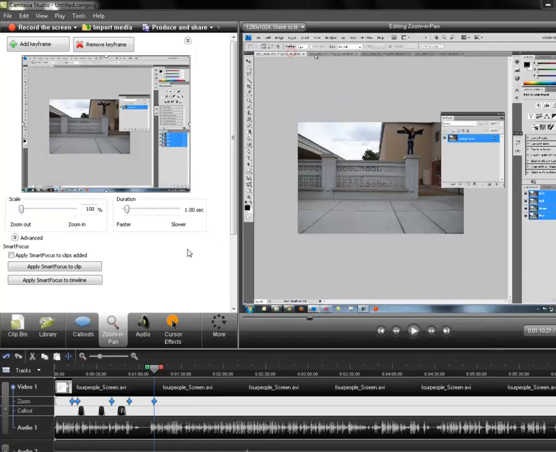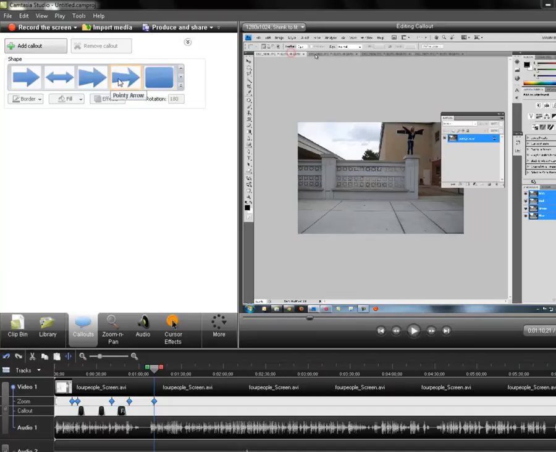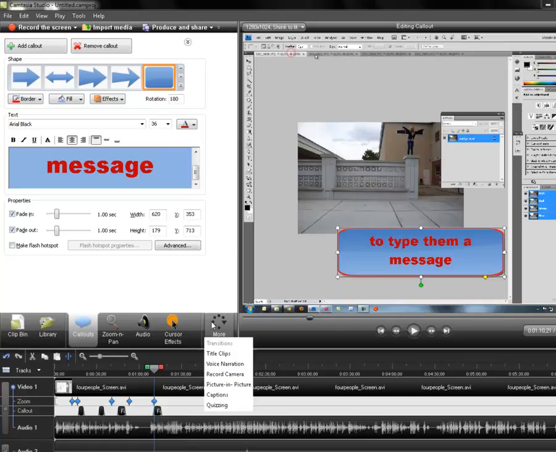Anytime I need to reinforce something to my students, something I said, I use a call out either to point to it or to type them a message. And I now will always be using these cursor effects. These are here under more, and you can come under cursor effects and it will normally be there. So there you go. That's how I do all of my editing in Camtasia.